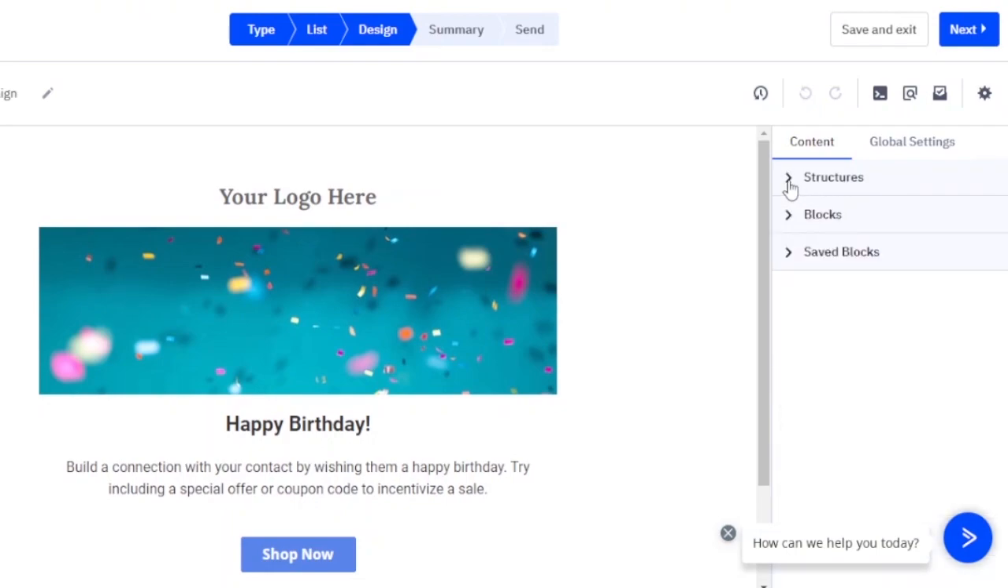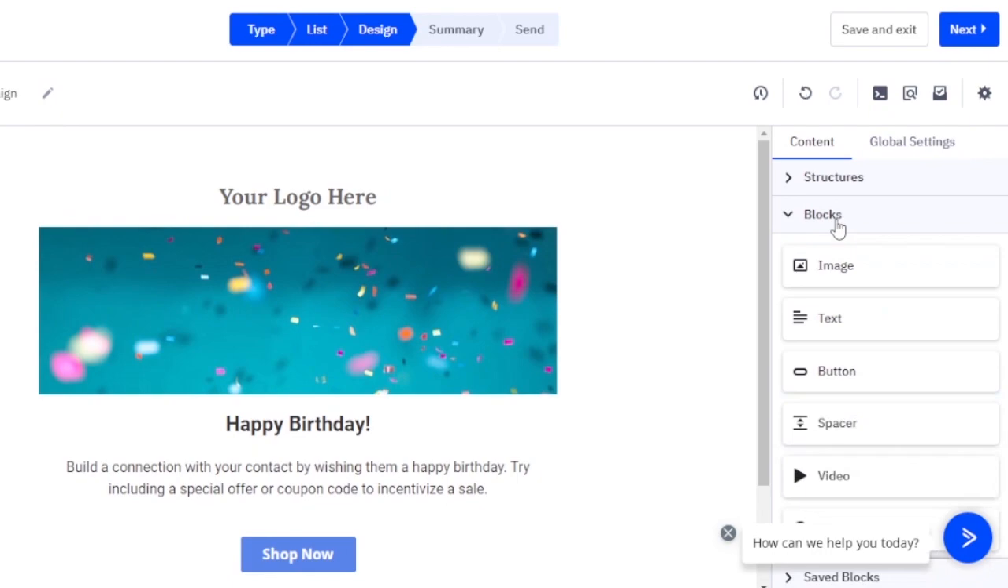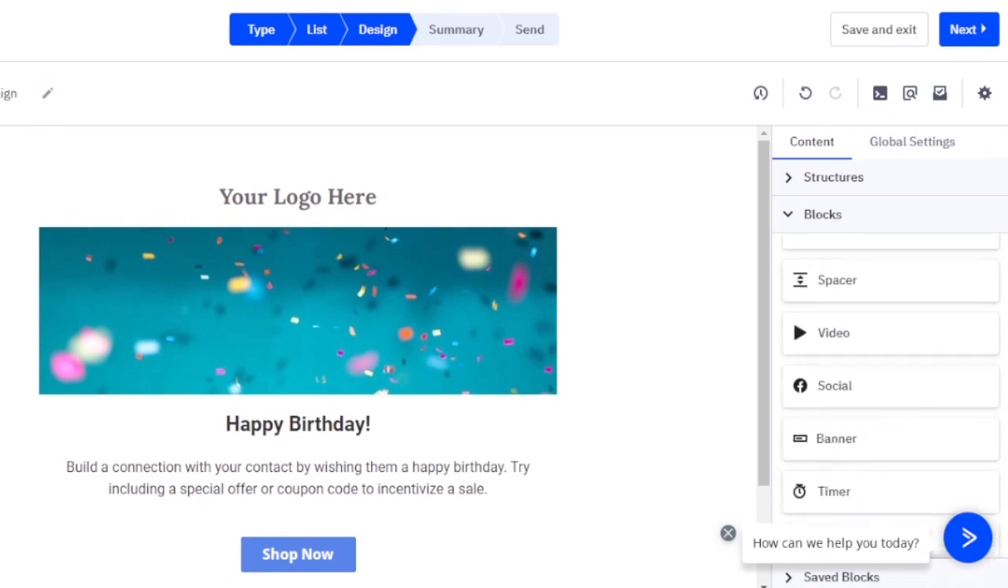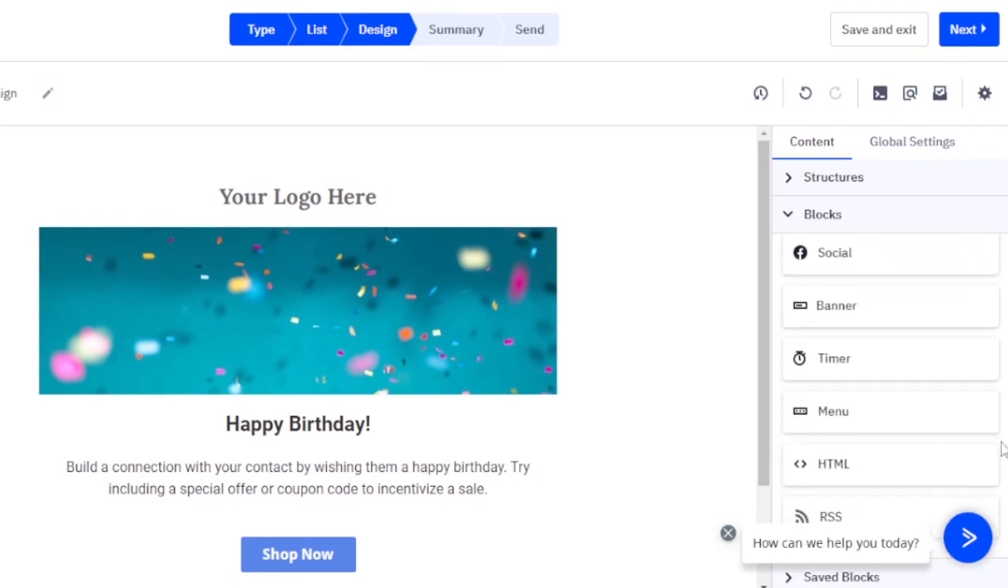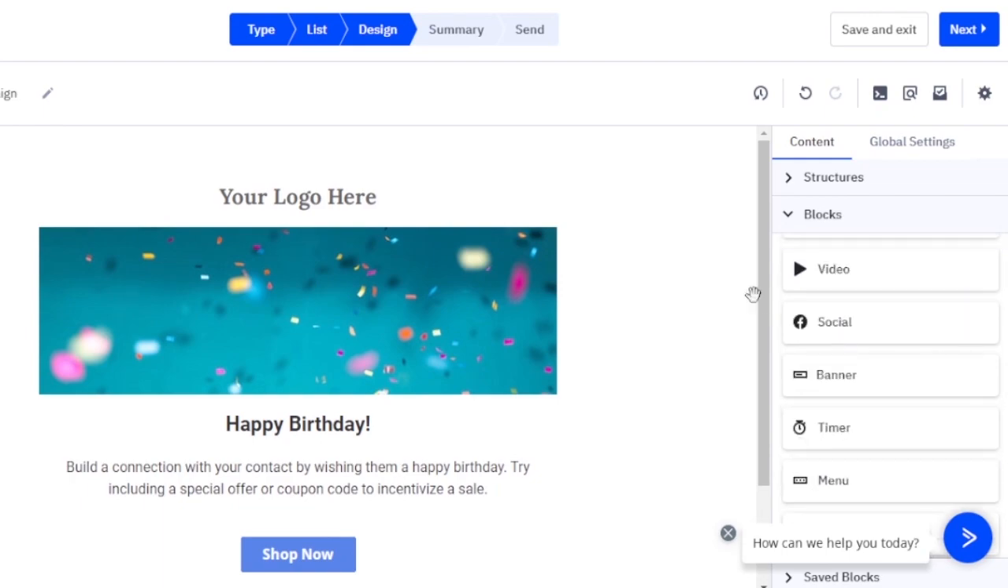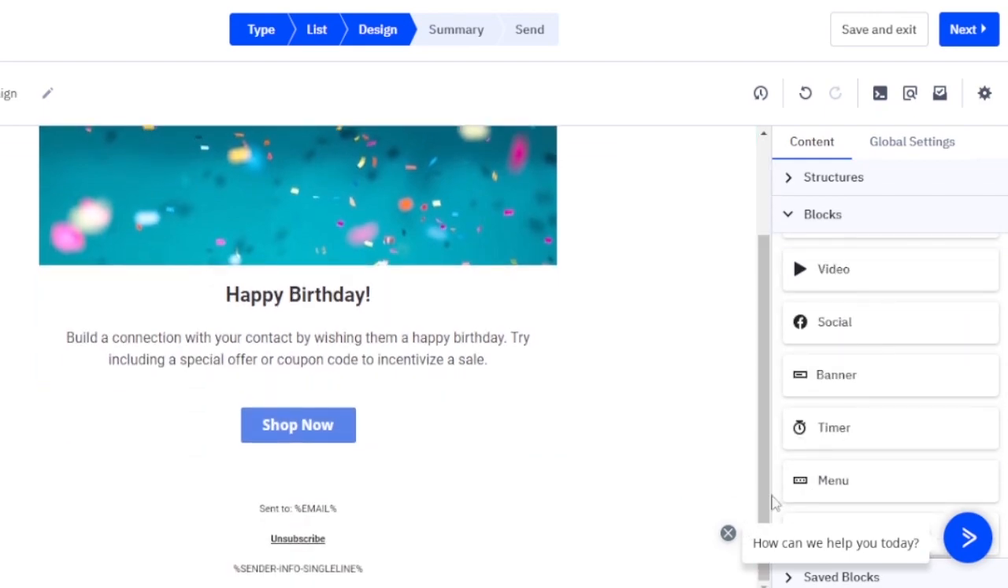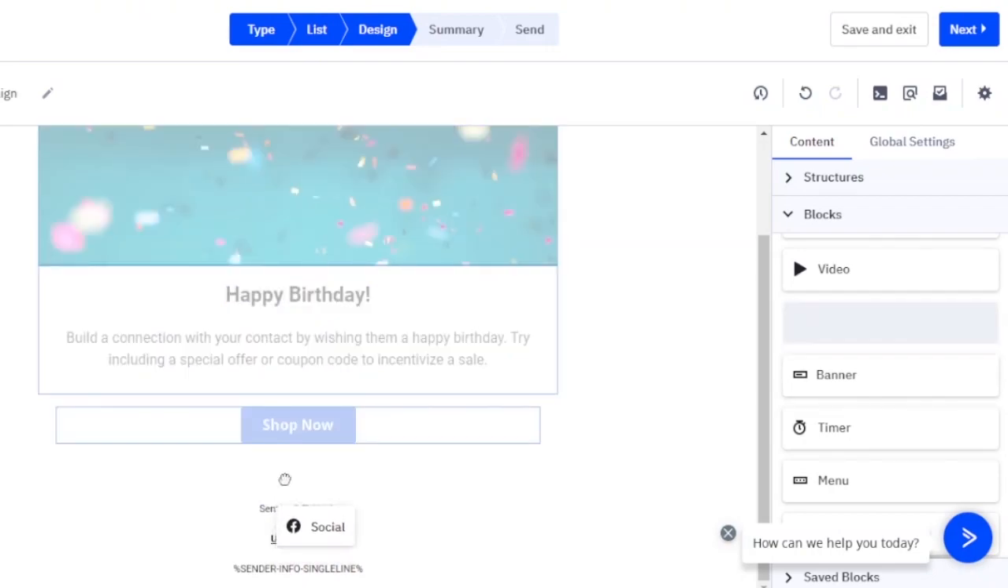After that, you can just close the structure. Then you have your blocks. In your blocks, you can add images, text, buttons, spacer, social, banner, a timer, menu, HTML, and RSS. Well, let's see that we have everything right here, but we don't have our social option. So just click on the social and add it right here.